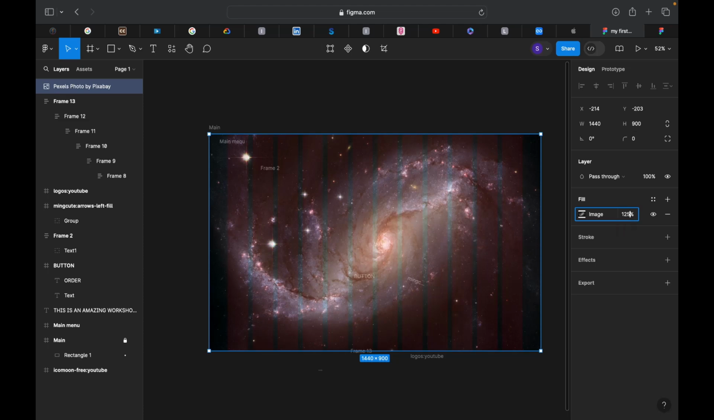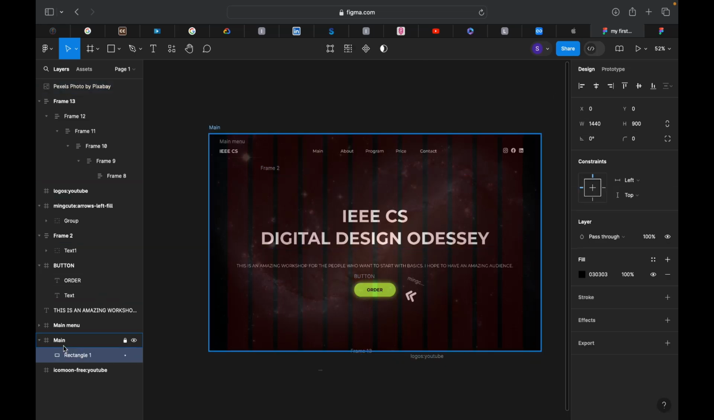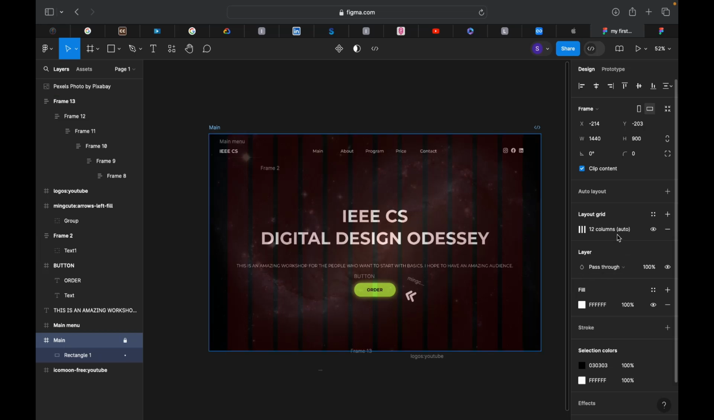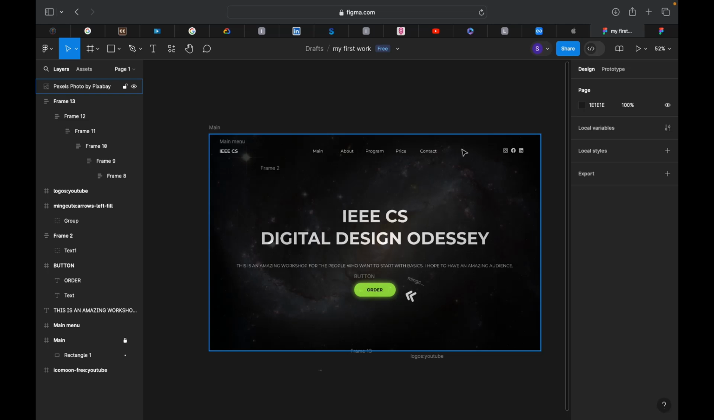Now it's overpowering our page, right? So we need to decrease the opacity. We can do it 25 so it goes in the back. In the main option that we have, I don't want this to be seen.